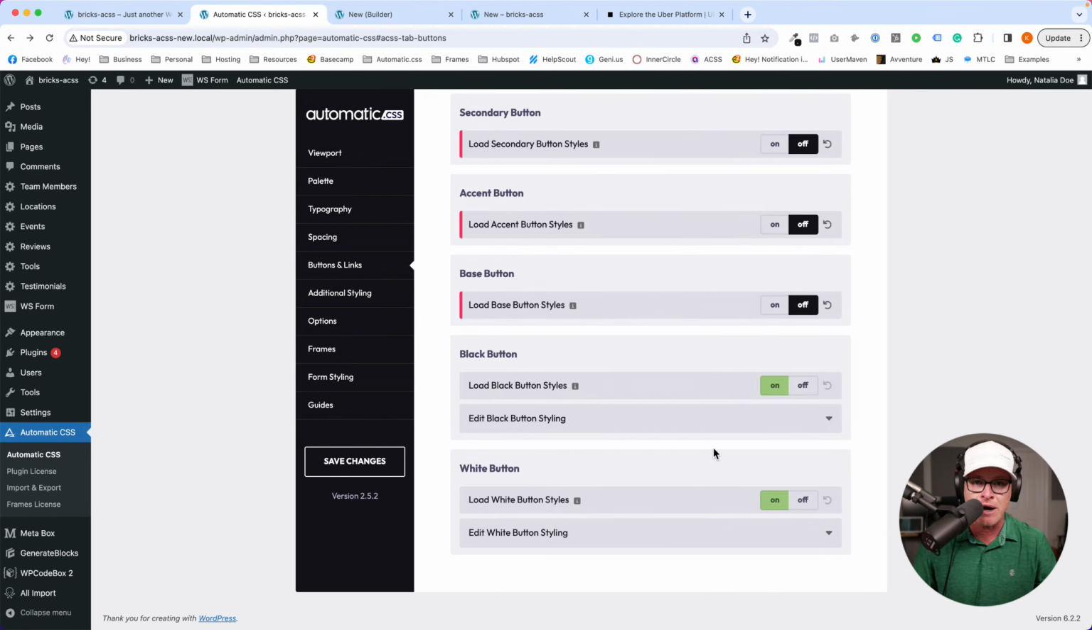This is very common on a website. That's a lot of work. That's a lot of work you've got to do. But with Automatic CSS, they're already done. You just add them and they're done. There are no decisions, no naming conventions, no nothing.